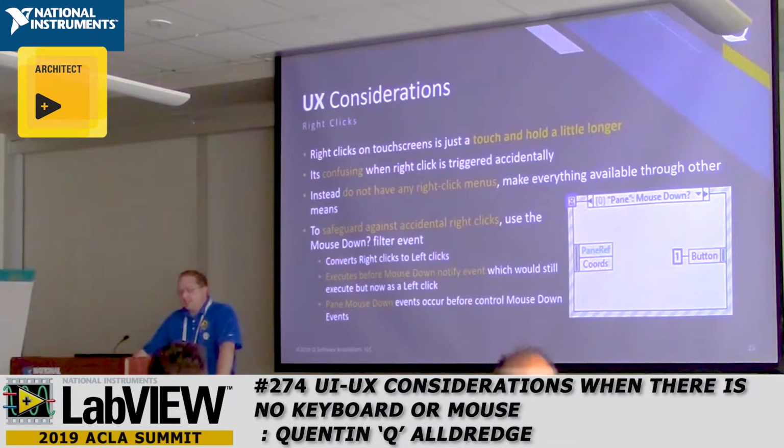Okay, another thing is right clicks. Right clicks are hard to do on a touch screen. Well, they're not really that hard to do, it's just a longer press. But how do you differentiate between, did they press just a little too long and now it registered as a right click? So you don't want to have any right click menus. You want to take those all out.